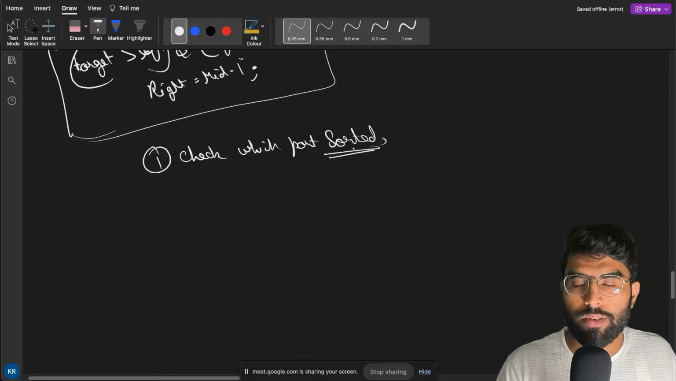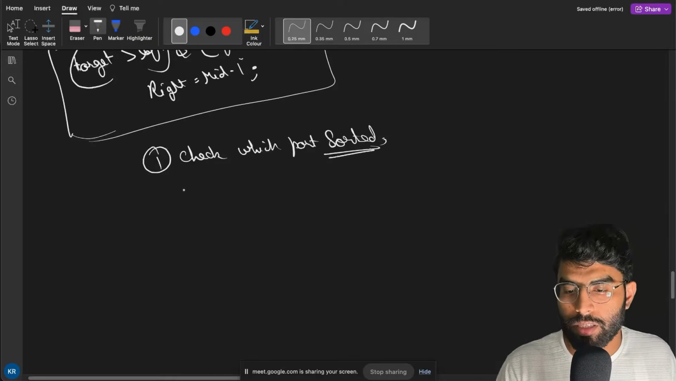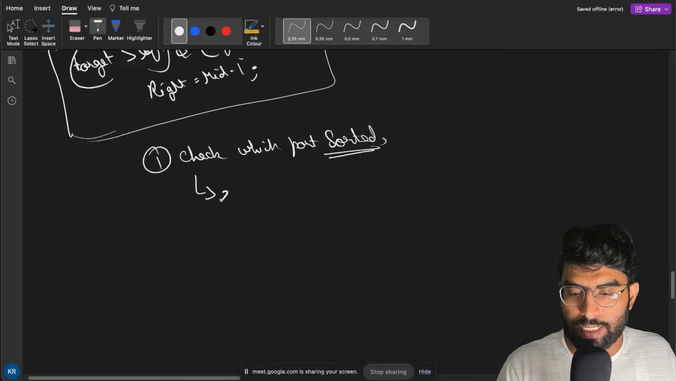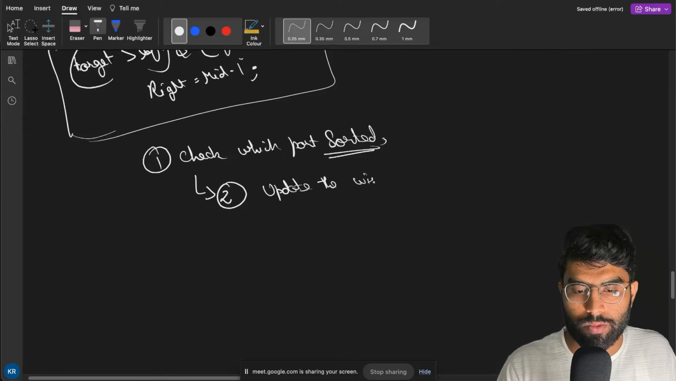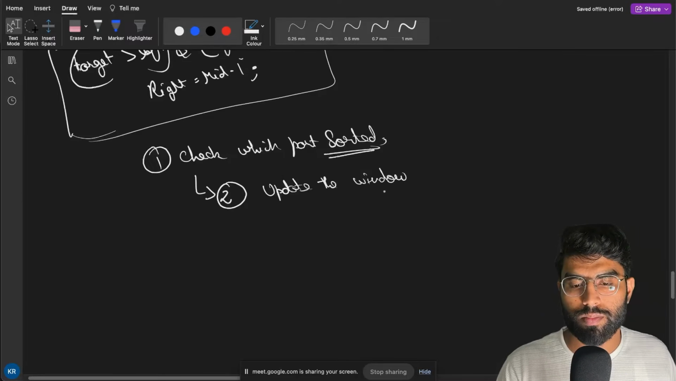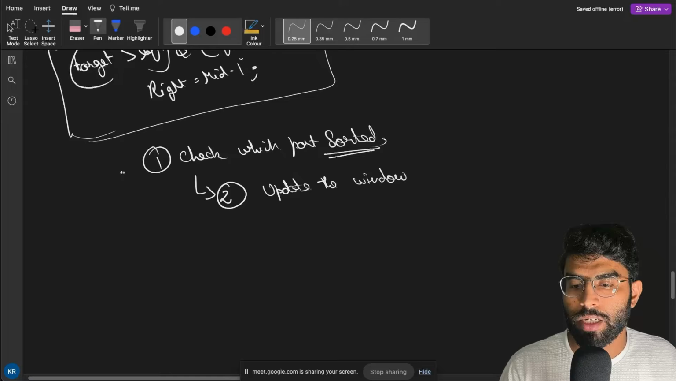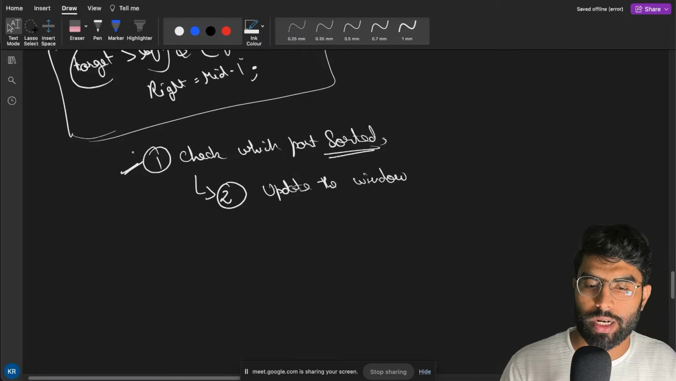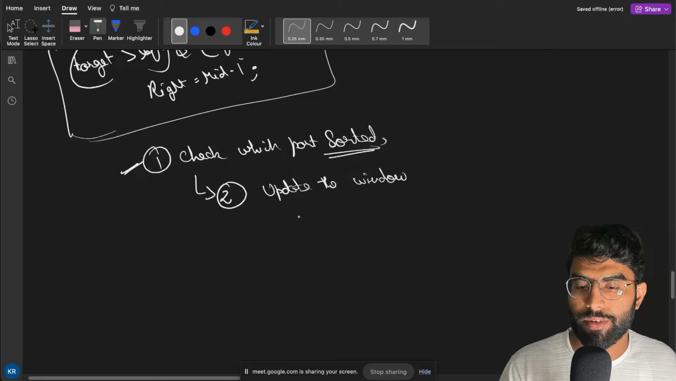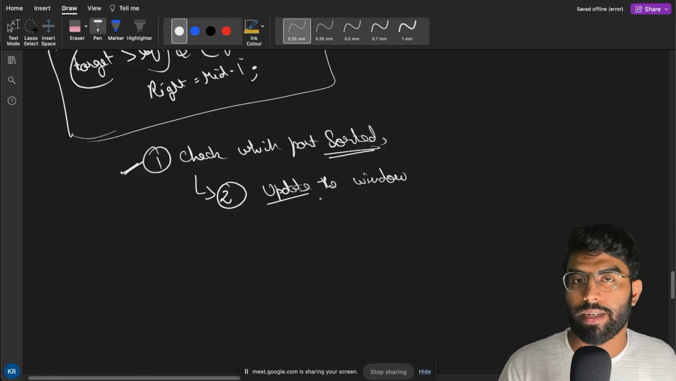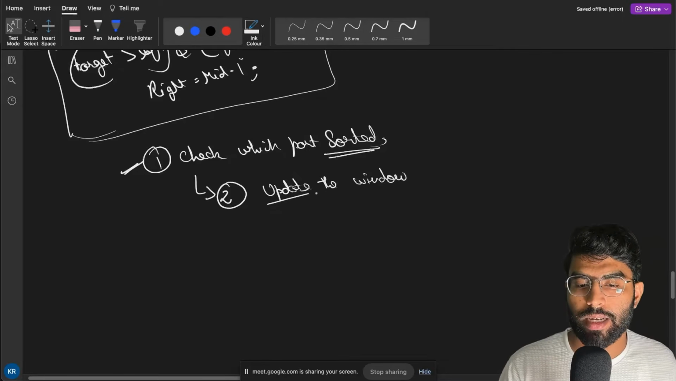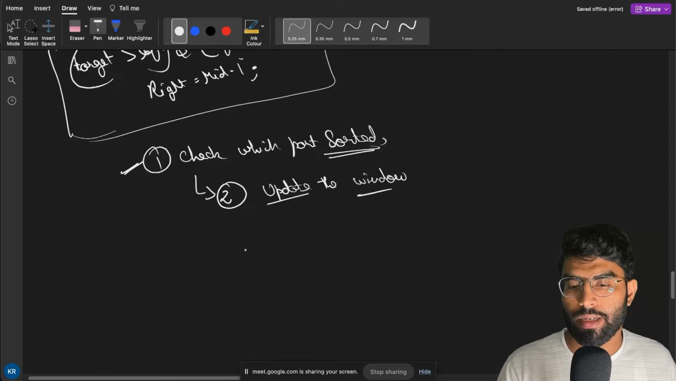Within the sorted part only we can apply the binary search, right? So within sorted, the second step will be to update the window. The first part is to get the sorted part. We will find that either left or right will be sorted, and within that we check the conditions for the target, update the window accordingly, and at the end we will get the target.